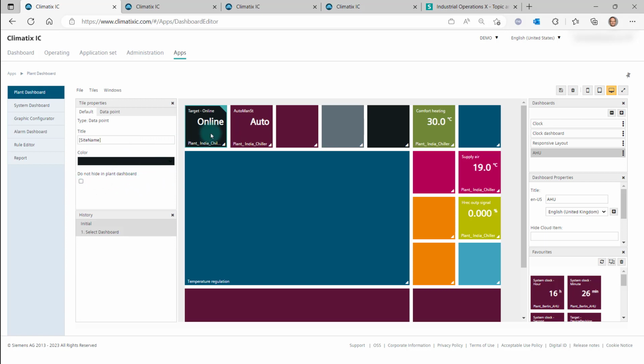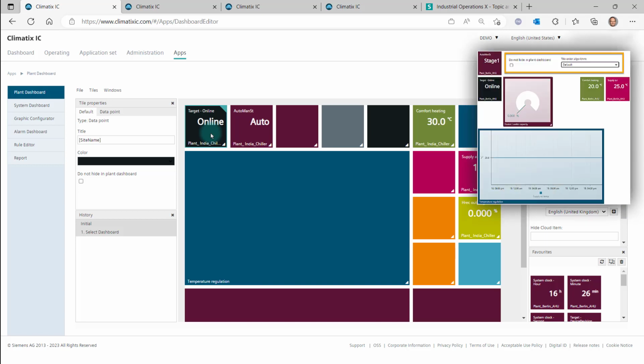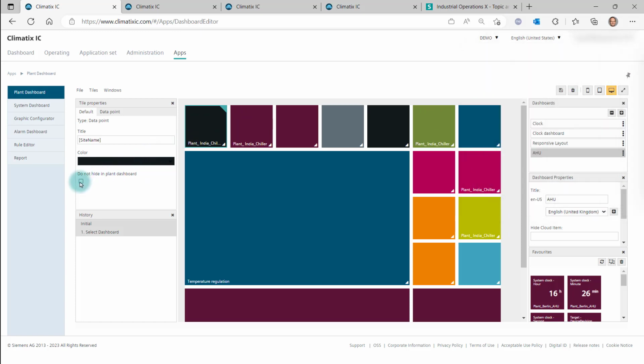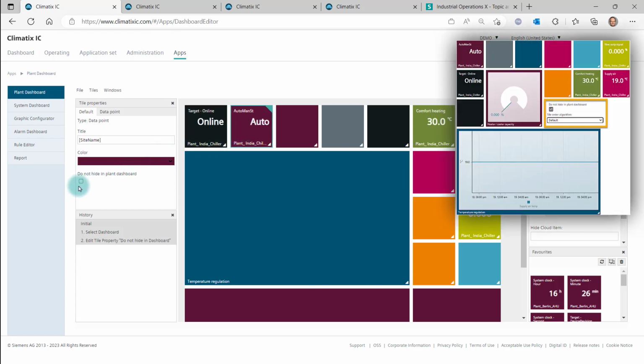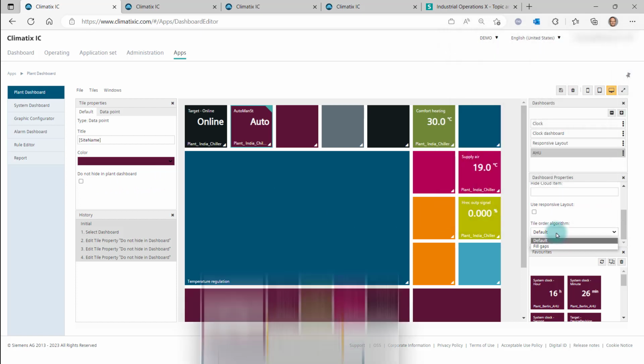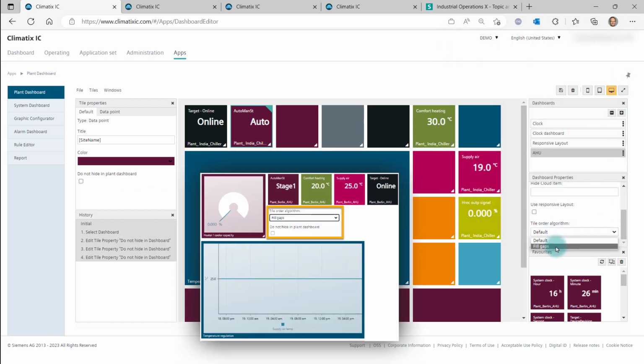The effect in the operation menu plant dashboard would be the following. Tiles without a valid data point value are not displayed and tiles with a valid data point are displayed. If the checkbox had been activated for each of the tiles, empty tiles would have been displayed. The default option shows gaps between the tiles. The gaps can be filled randomly by changing the order algorithm.